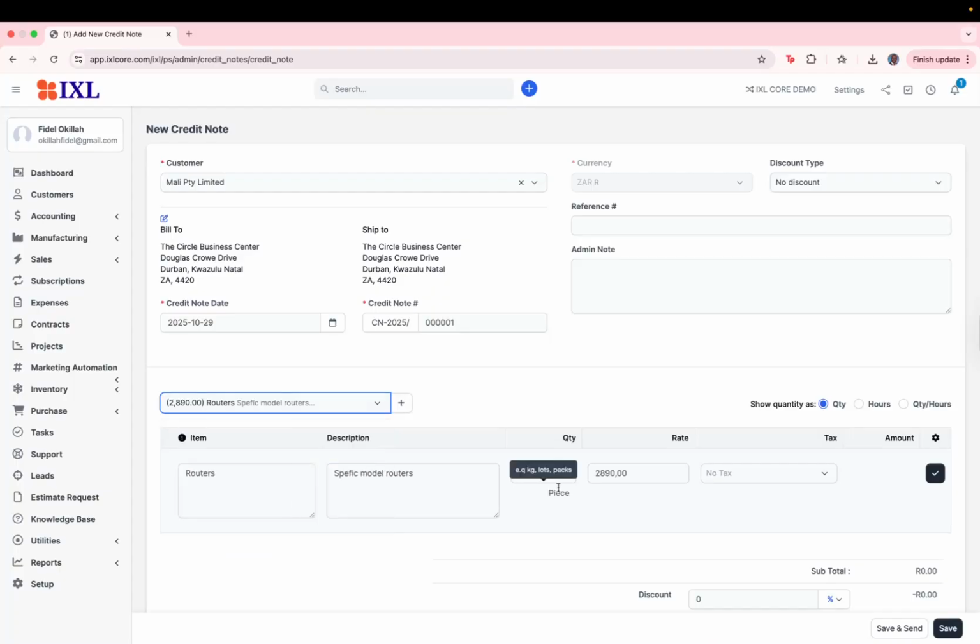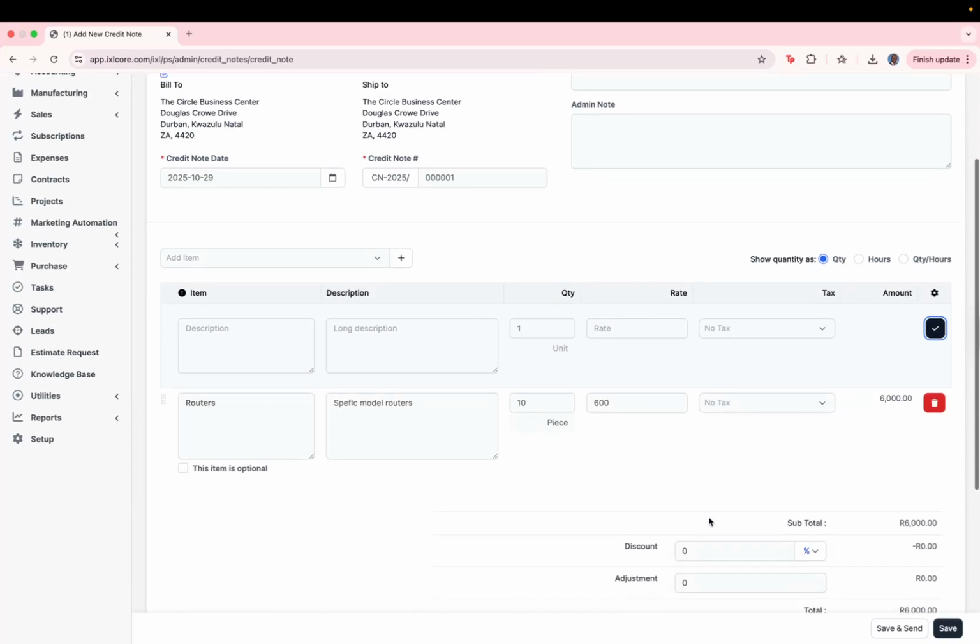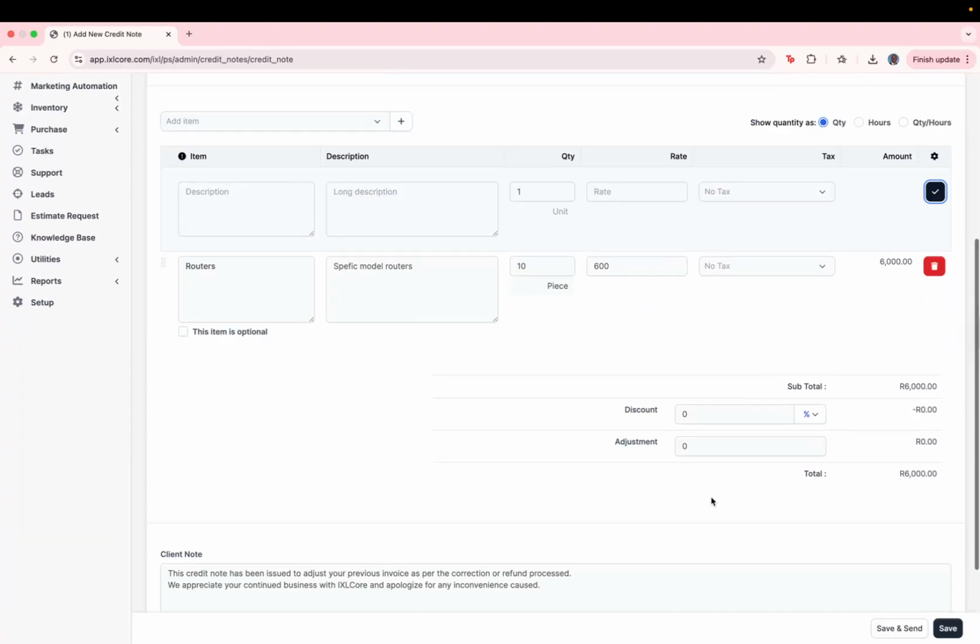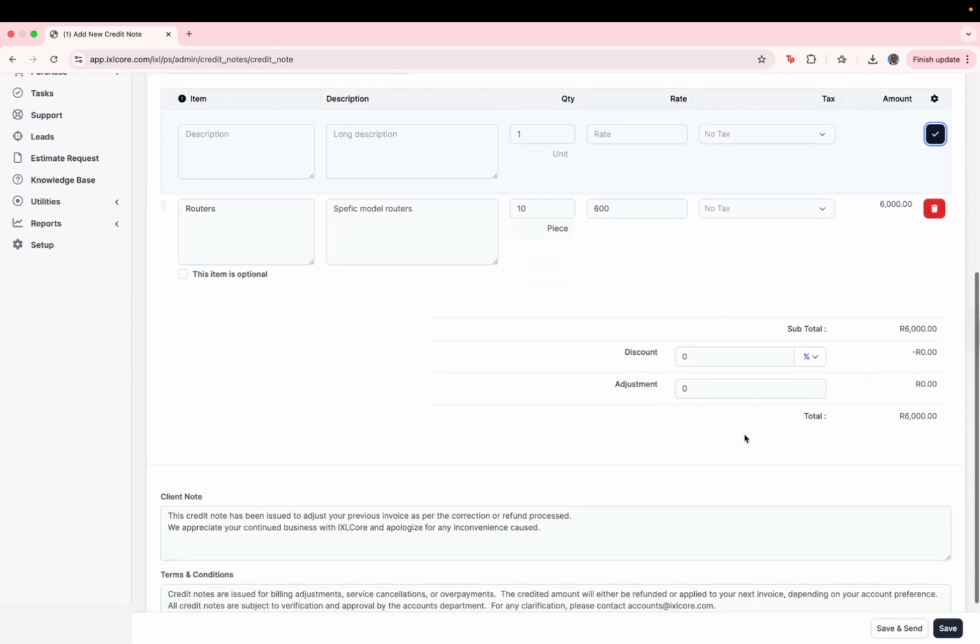Say we want to give a credit note for items that were bought, and the quantity was 9. Let's put 9 or 10. Instead of 2,890, we were mistakenly supposed to sell at 2,000. We're supposed to reduce each of the items by 600, so that we give a credit note for 6,000. Then we're able to raise it, and we tick that. And with that, we've created a credit note for the client.